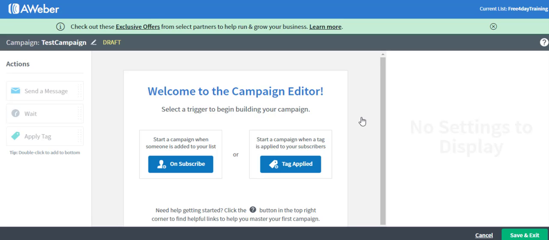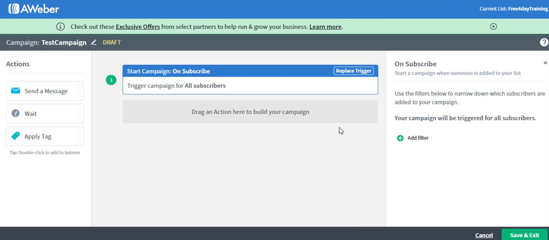Or you can start a campaign when a tag is applied to your subscribers. So for this tutorial, we're going to be doing on subscribe. So if you would click that, then it takes you to this area here where you can sort of create a workflow. So it allows you to build the structure of how you want the system to work. This is like the meat of your business right here. This is the automation. So typically the first thing that you're going to want to happen is you're going to want like a welcome message, whatever that first message that you're going to send out when they opt in.